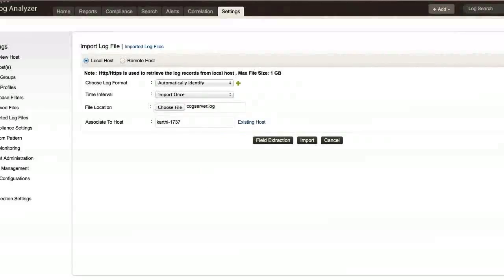Now you have two options. One is field extraction and another is import. By clicking on the import option, you'll go with the default fields that are provided by the Event Log Analyzer application for the in-house application log. And if you click on the field extraction option, you can extract the custom fields using the custom log parser.